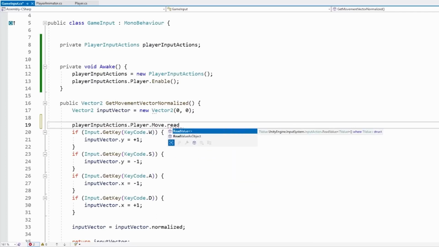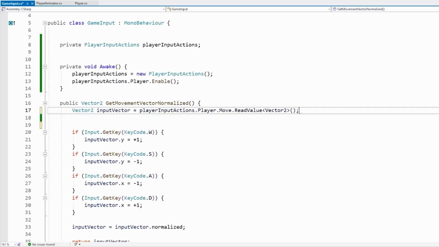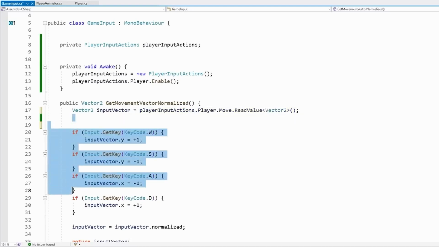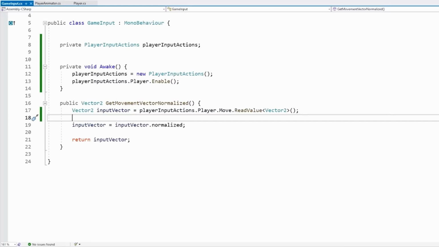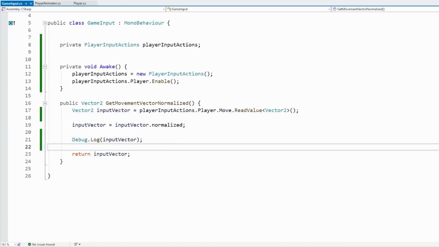And then we defined it as a vector2. So over here, we can call read value. And this one takes in the type of the value. Now we defined it as a vector2. So let's read it as a vector2. And just like this, this returns a vector2, which is really going to be our input vector. So let's put it exactly like this. And we can now get rid of the rest of it. All right, so that's it. And just like this, we should already have everything working exactly the same as previously. So let's just do a debug.log just to make sure. So let's test.